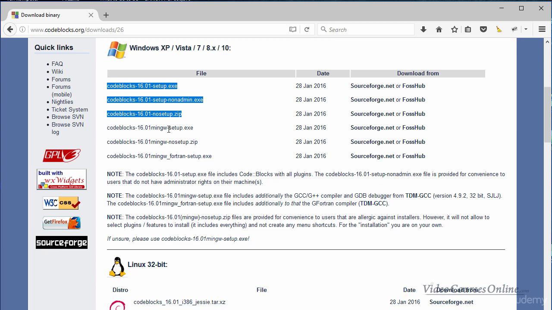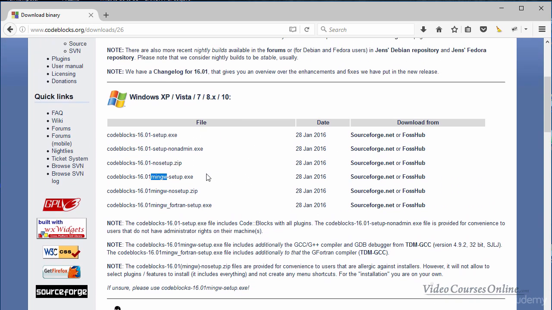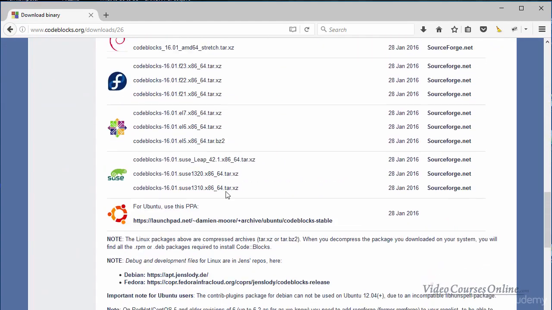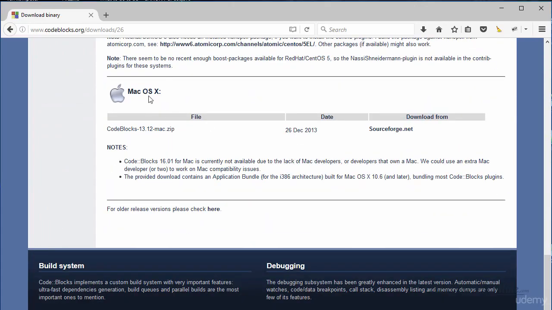It's hard, and we are beginners right now, so let's focus on using the pre-installed version. We do not need to focus on installing different compilers because there are many compilers. Let's choose this setup, the mingw-setup.exe. But of course, if you are using some other operating system like Linux, then you have versions here, and if you are using Mac, here you have Code::Blocks for Mac.